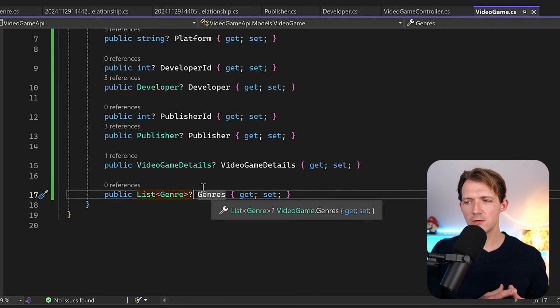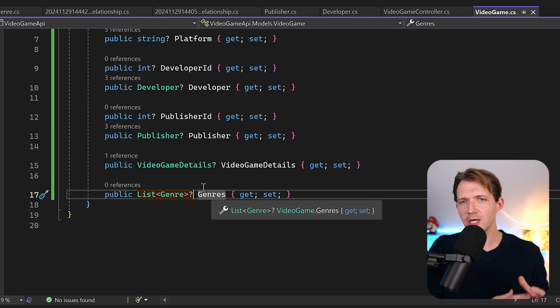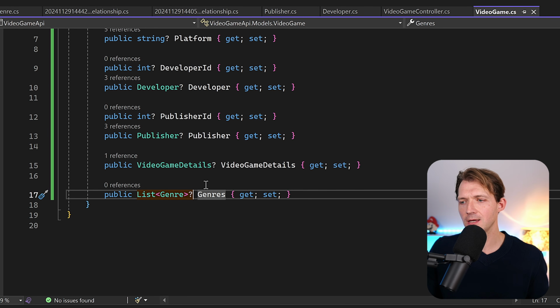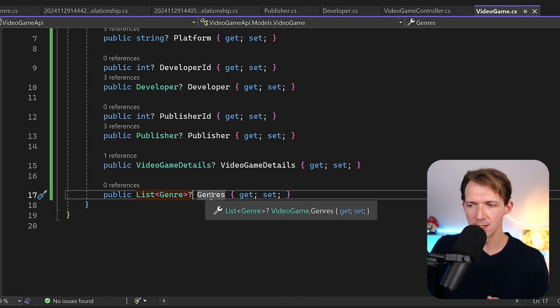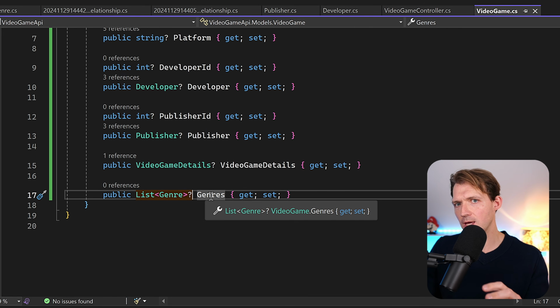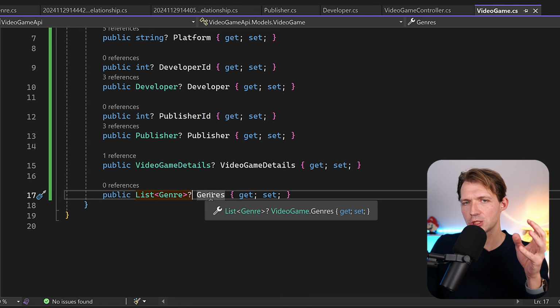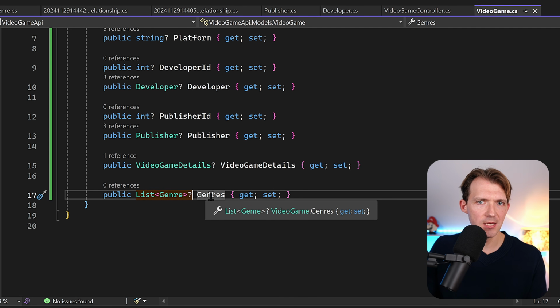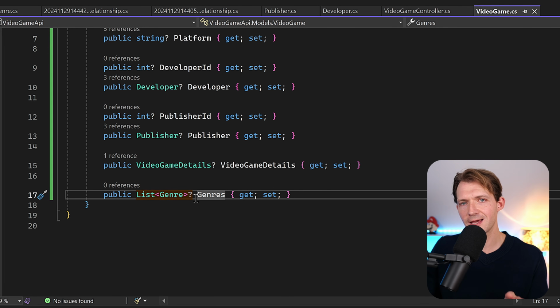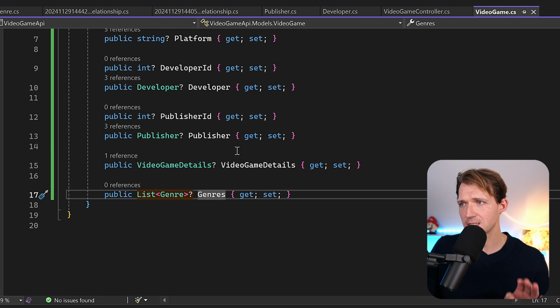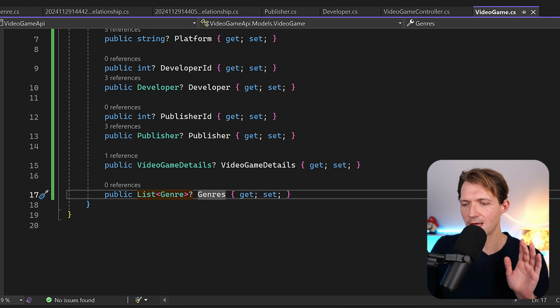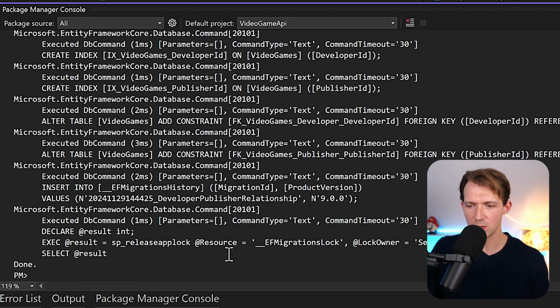The important thing here is that we need a joining table for that, meaning we got a table video games, then we will have a table genre, and then also something like genre video game, where it gives us just a pair of the video game ID and the genre ID. Great thing is Entity Framework can do this on its own. This was not always the case, but let's just add the migration first, and then you'll see what I mean.